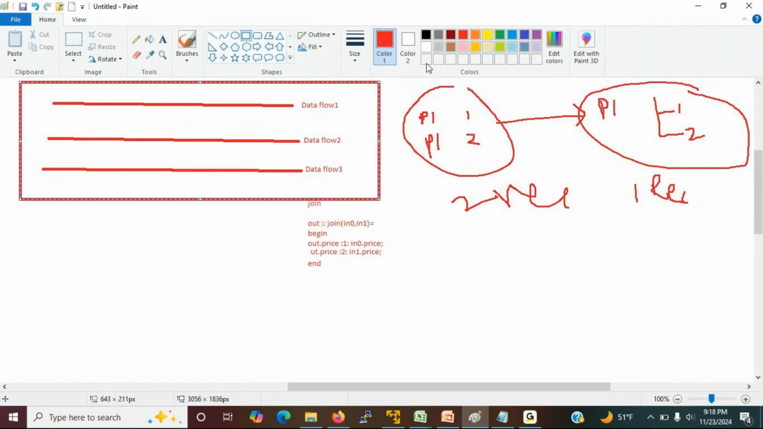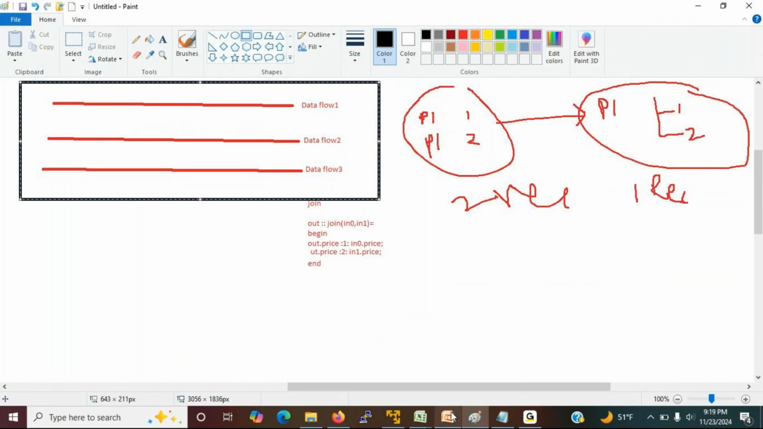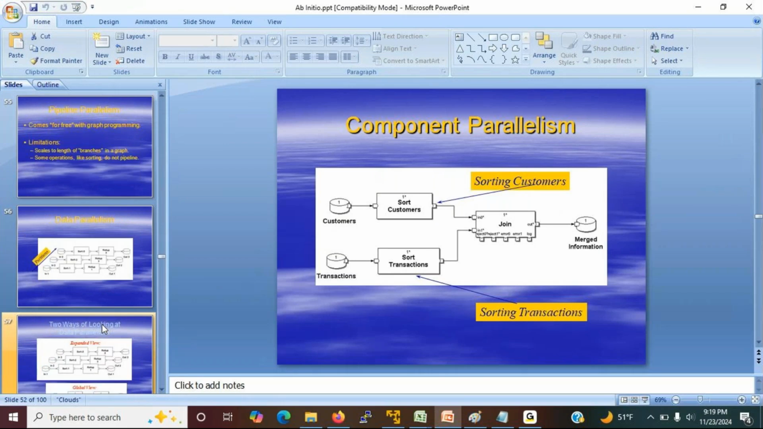So this is also component parallelism, as these parallel flows are running at the same time. Along with it, we'll have pipeline parallelism also, from component to component. The data processor records will be moving from one component to another.